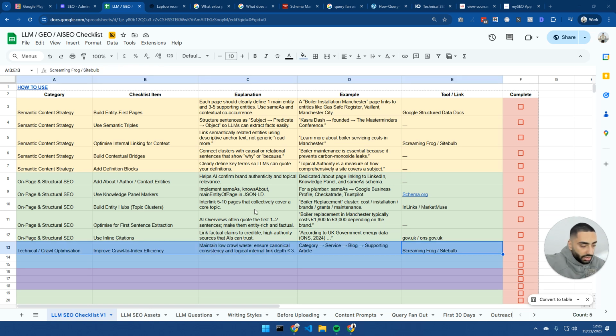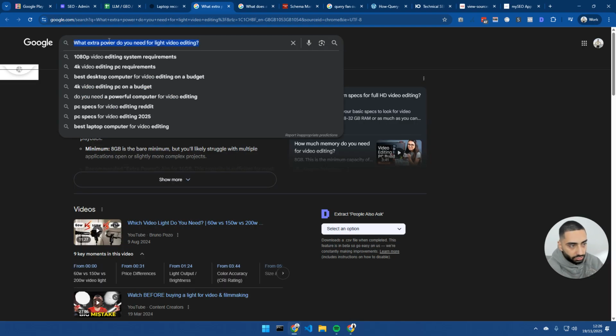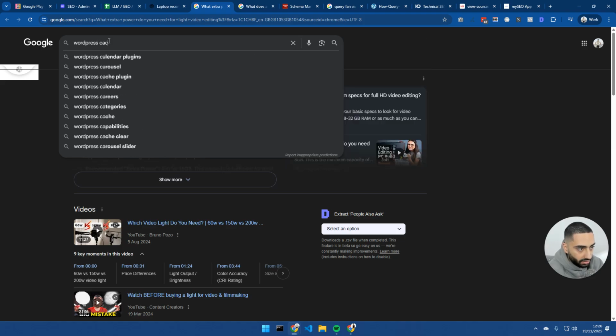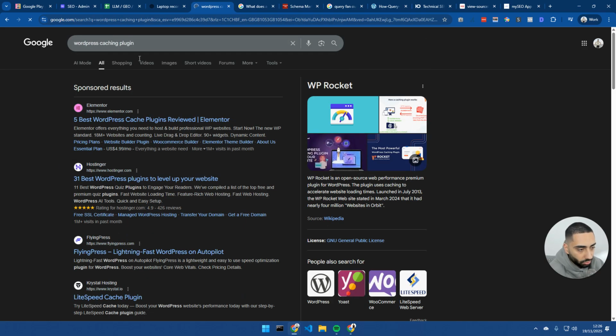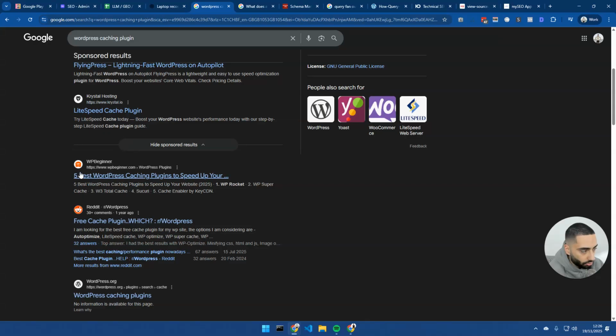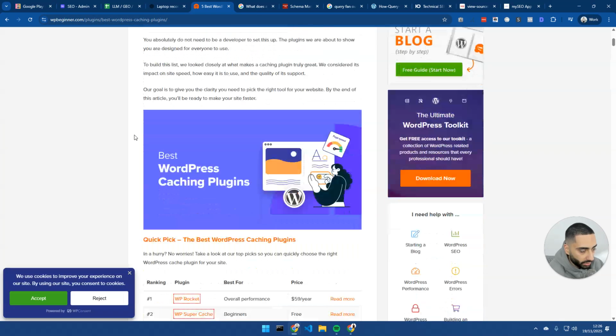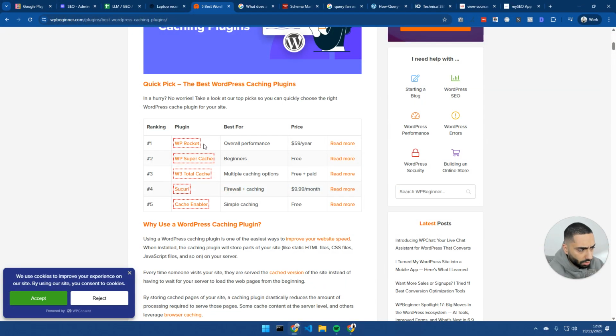Now, the next thing is maintaining a low crawl waste. What I mean by that is if you are using page builders, make certain that you do have some caching plugins. There's a few out there, like WordPress caching plugins. I think the go-to one is WP Rocket, but there's also some free ones as well. WP Rocket is $59 a year. I believe there's also a free version of WP Rocket. Then you've got WP Super Cache as well, which is completely free.